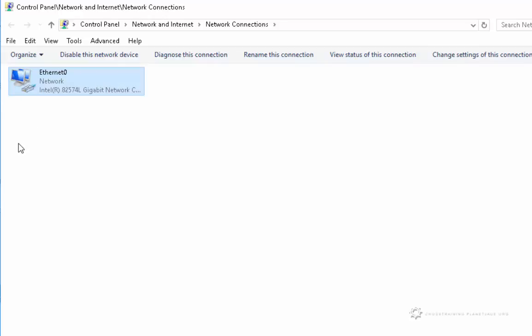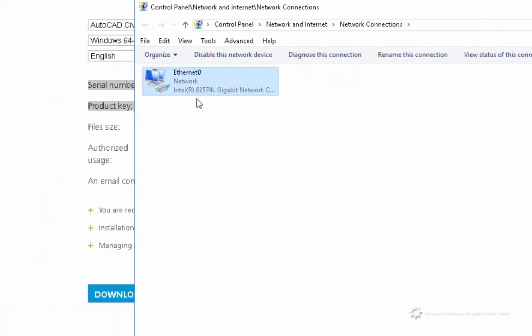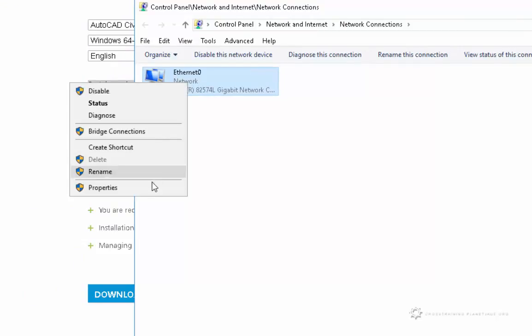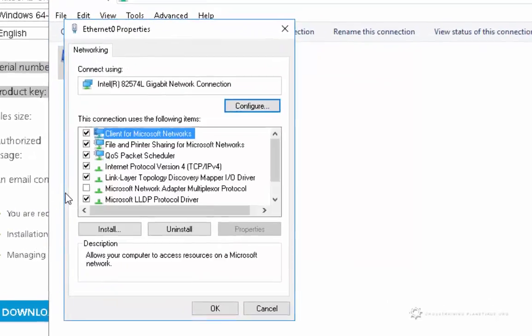So if at home you're on wireless and you're not using Ethernet, then obviously you want to do these steps I'm about to show you on your wireless adapter. I'm connected through an Ethernet cable, so that's why I only have one here. I don't have wireless on this computer, it's a desktop. I'm going to right click on this and go to the properties.